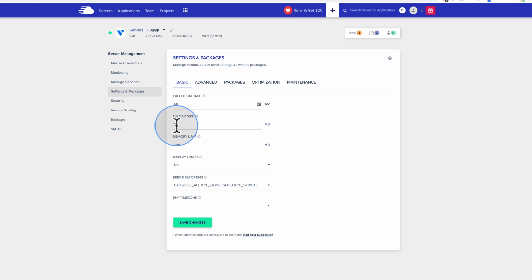I'd say less than 50 megabytes. There are very few cases where you need people, or you yourself need, to upload something that's bigger than 50 megabytes on a regular basis. If you needed to upload something that's 50 megabytes one time, you could come in here, change it to 50, upload it, and then change it back to 10, because you definitely don't want the uploads to be abused.